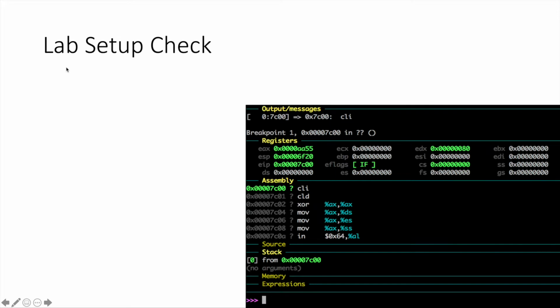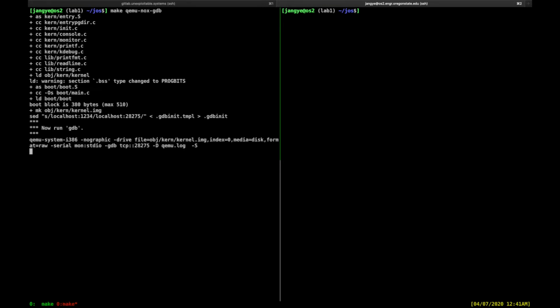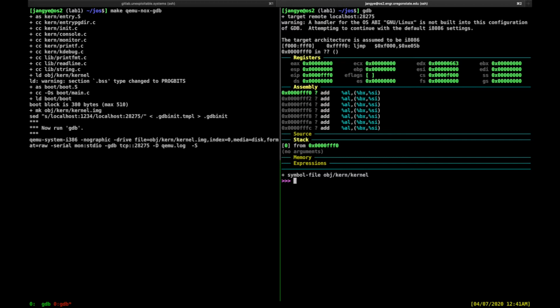First, please check if you can get into the GDB debugging screen as follows. If not, please follow the following instructions. First, get into the terminal and use tmux to open a session. By pressing backtick and %, you can split the window into two panes vertically. On the left side, run make qemu-nox-gdb to run the runtime, and on the right side, run GDB. Then you have the runtime pane on the left side and the debugging pane on the right side.